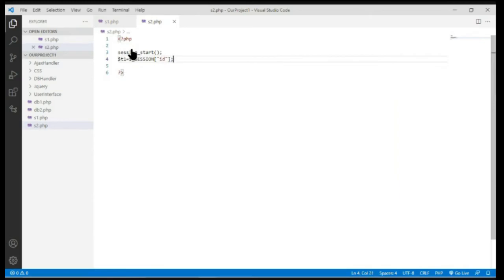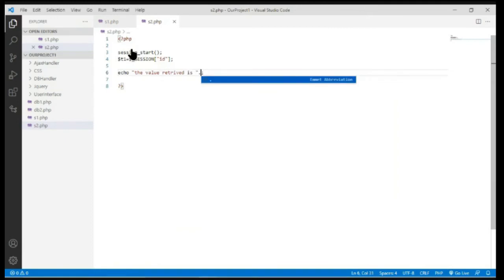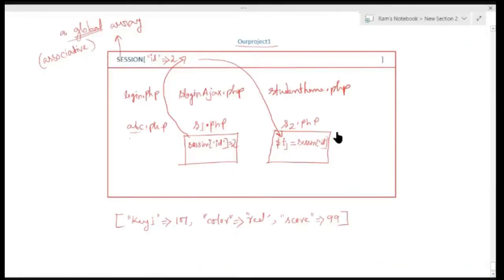And then we want to display. So for example, echo and then say "the value retrieved is", then concatenate this part with the value of the variable t1, right? Done. So we have these s1 and s2.